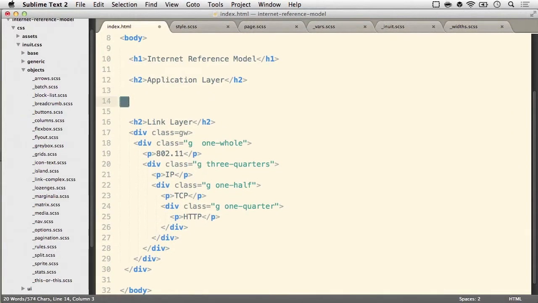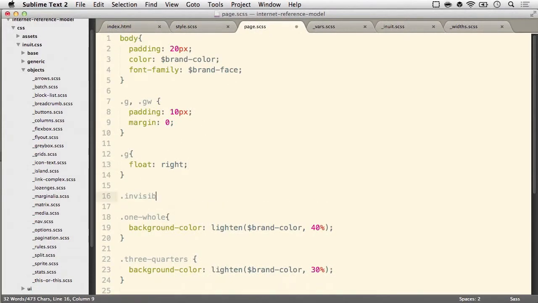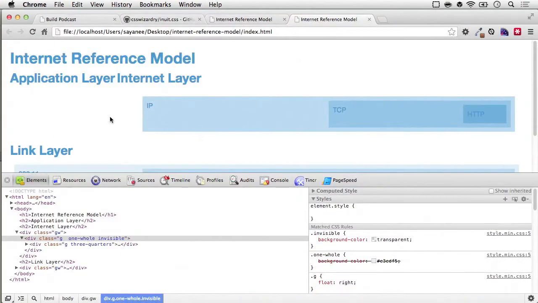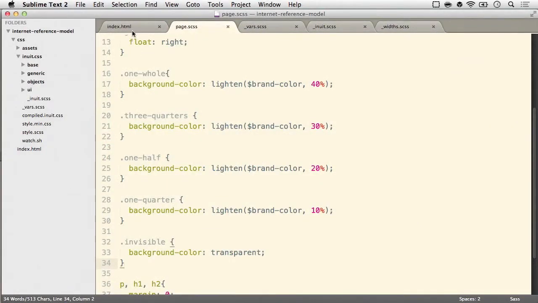So let me copy this for the internet layer. But for the internet layer, the very outer layer will not exist. So why don't we include a class called invisible? So what this invisible class will do is that it will make the background totally transparent. And there you go. The background color has been transparent and it is removed. Why don't we go ahead and replicate the other layers?